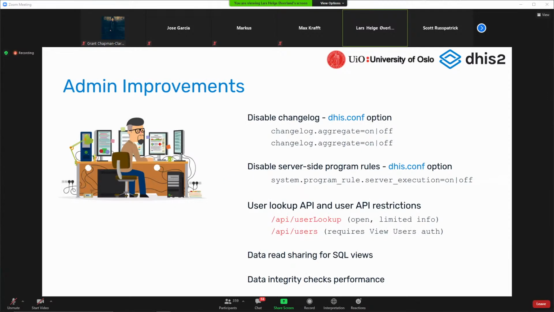I'm just going to mention a couple of sysadmin or administrator improvements in the system as well. We have a new option in the dhis.conf configuration file for disabling the change log or the audit log. This can be quite helpful when you have a centralized system that acts as a central data warehouse for multiple upstream systems. When you have lots of country or province systems reporting into a central instance, you don't want all these change logs building up and spending a lot of disk space on your server for no reason, because the audit will still be there in the upstream systems. So now there's an easy way to disable those.